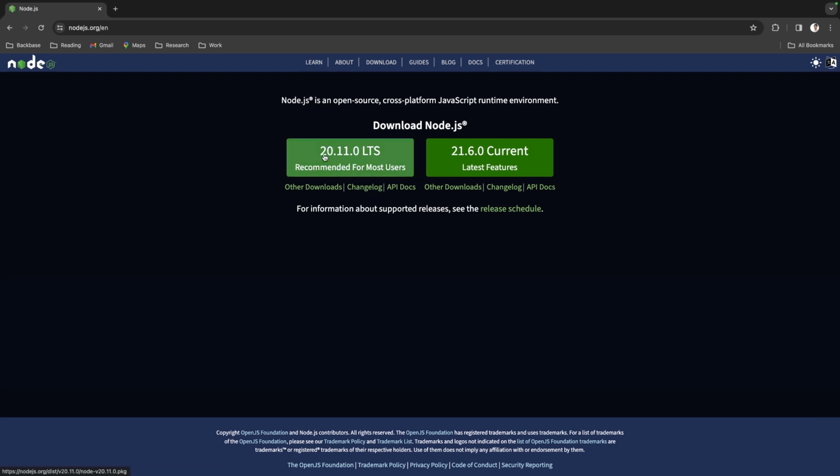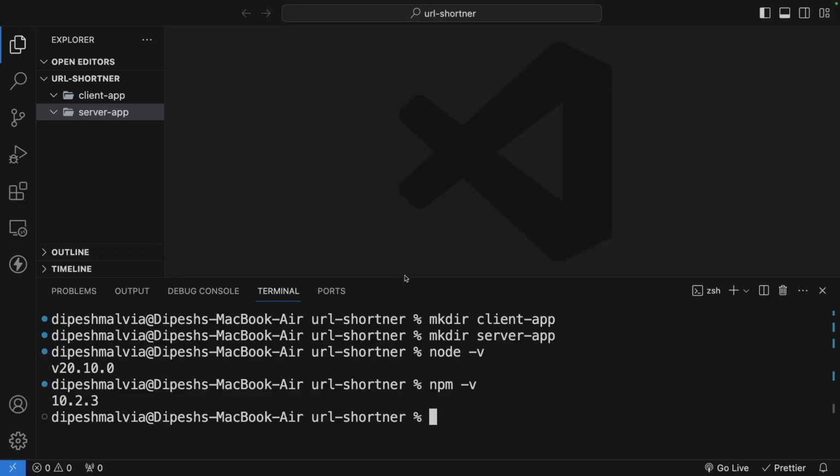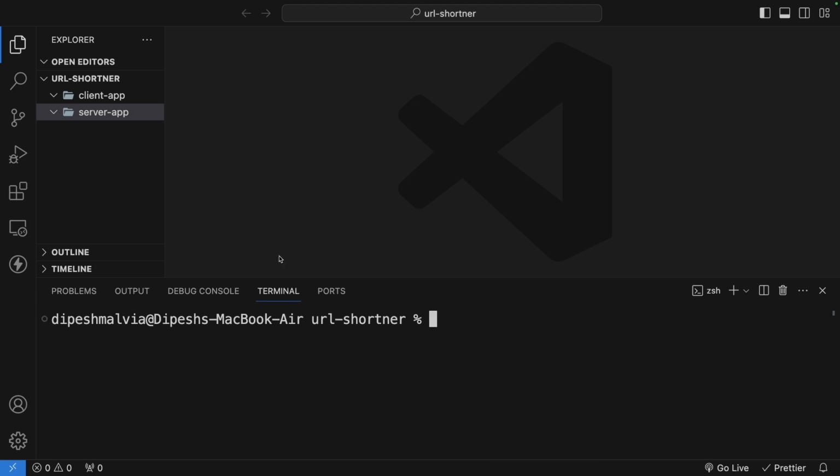Alright, you just need to click on it and you will get an installer file which you just want to open, and then you click next, and you install Node.js on your machine. Once Node.js is installed, you can run node -v and check the version, and you can also run npm -v to check the version of your npm. So we have this. Now I will just clear it. Now to build our backend app, let's go to the backend directory.